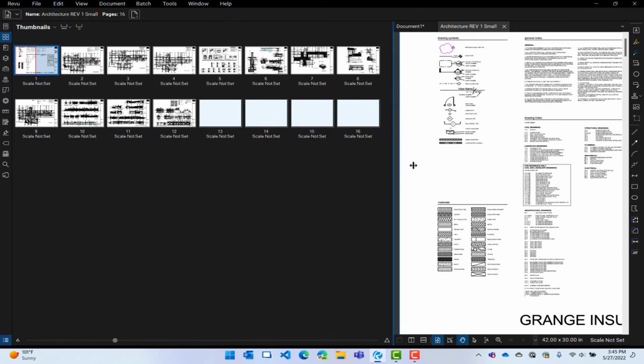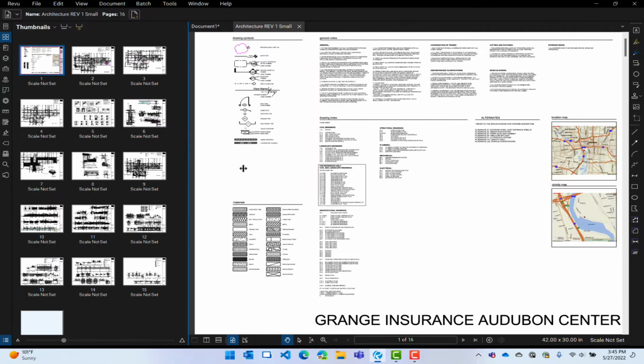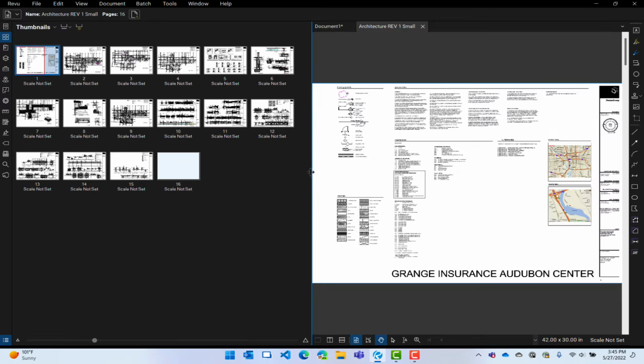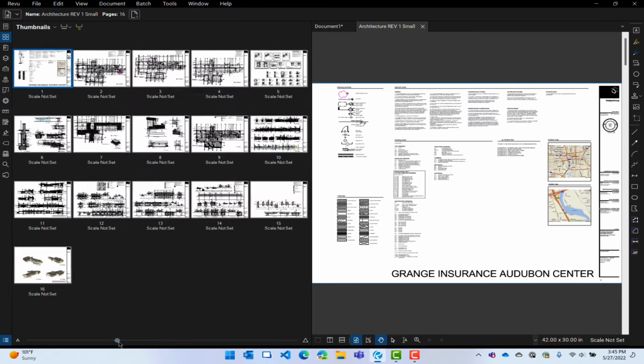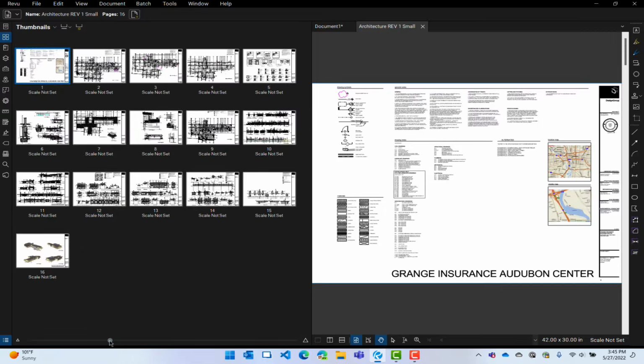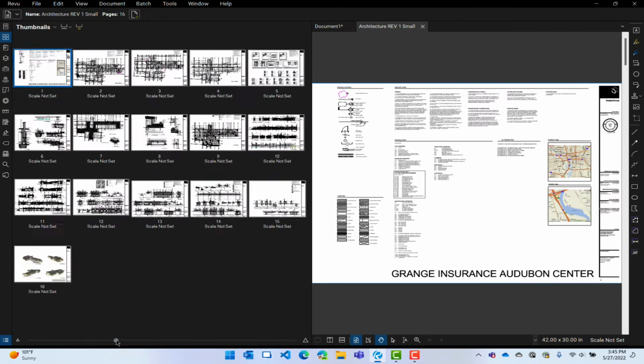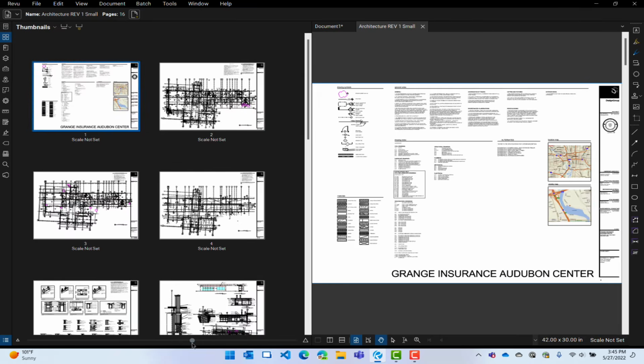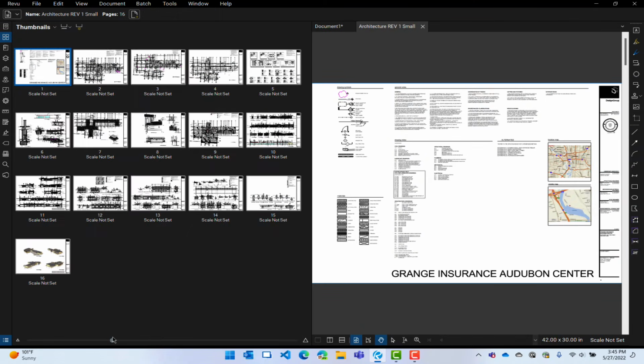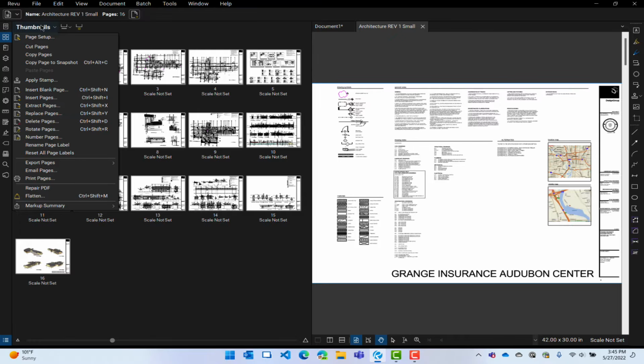I can drag this panel out, make it larger or smaller. If I make it larger, I can see more thumbnails. Or I can use this guy way down here, and I can make these thumbnails larger or smaller to see more or less thumbnails, or more of the thumbnail if I wanted to do that. The other things you can do on the thumbnails is these are all of the commands you can do to the thumbnails.